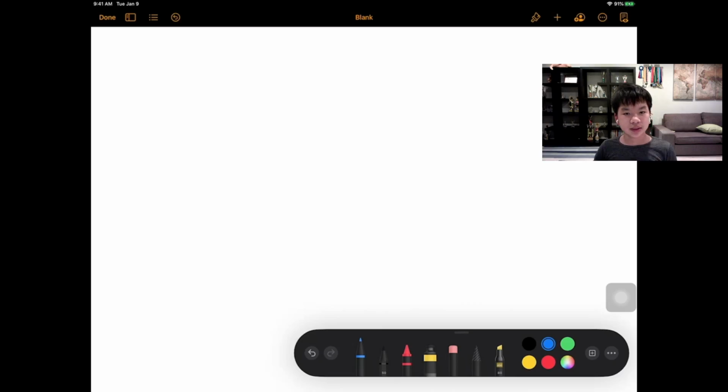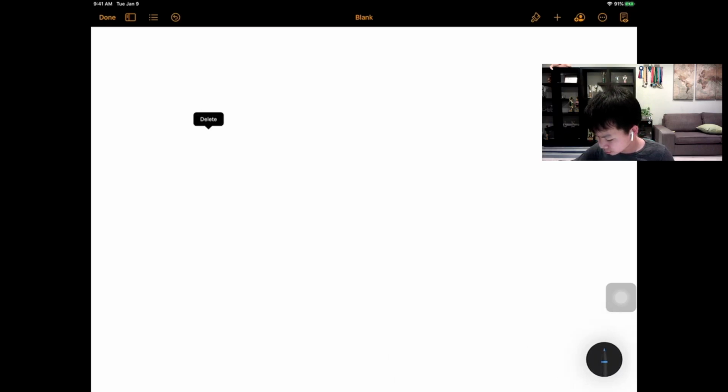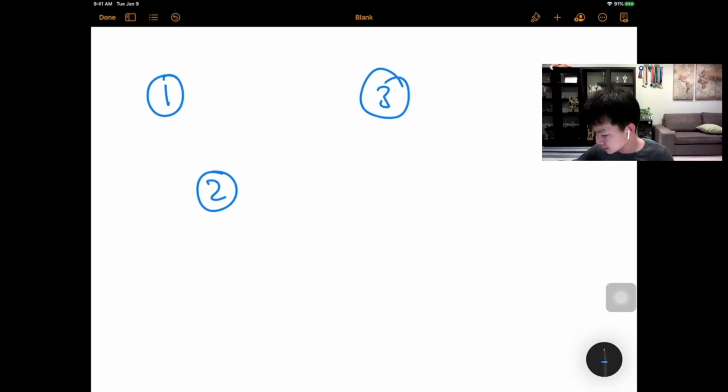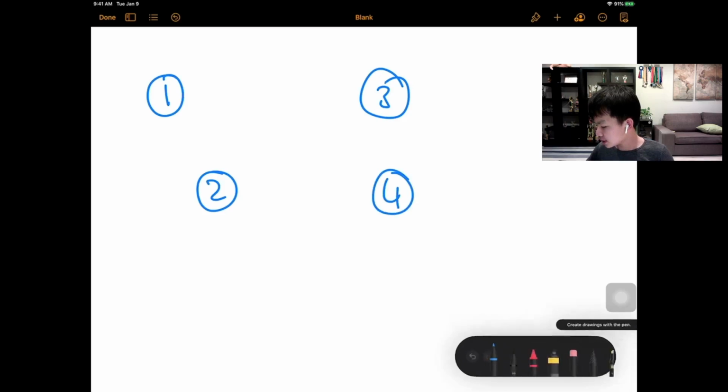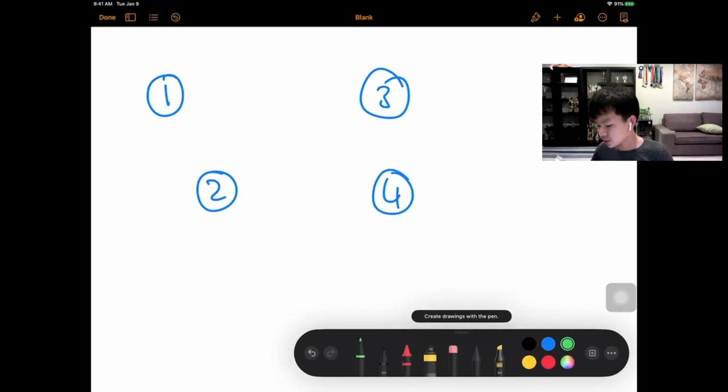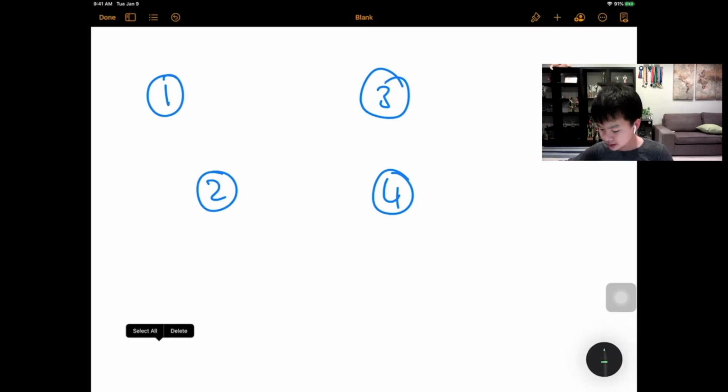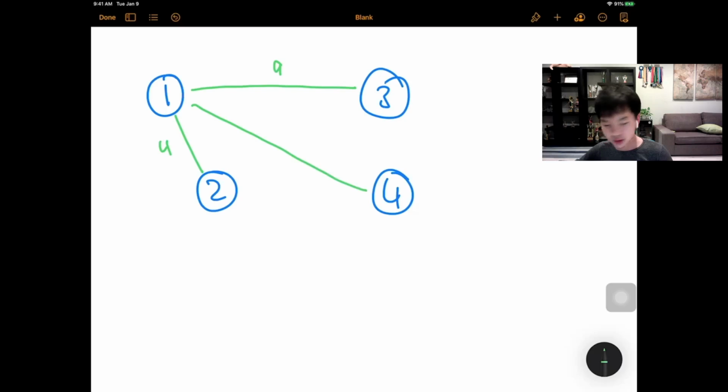We can basically label the farms as nodes. So we have 4 nodes, 1, 2, 3, and 4. We can create an edge between those nodes. For example, the distance between 1 and 2 is 4. The distance between 1 and 3 is 9. And the distance from 1 to 4 is 21.